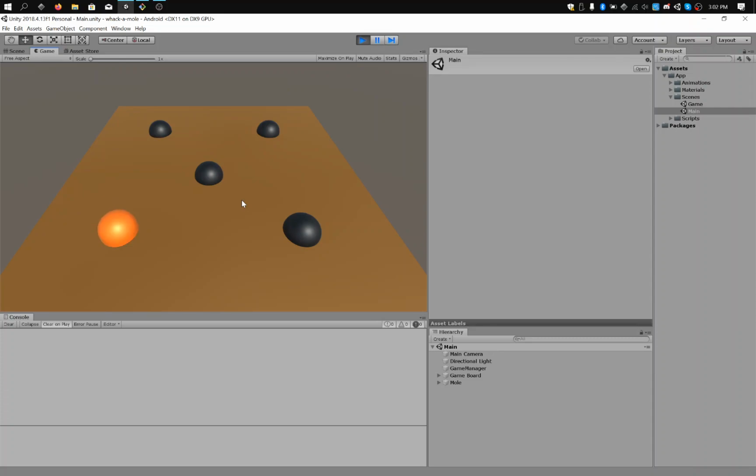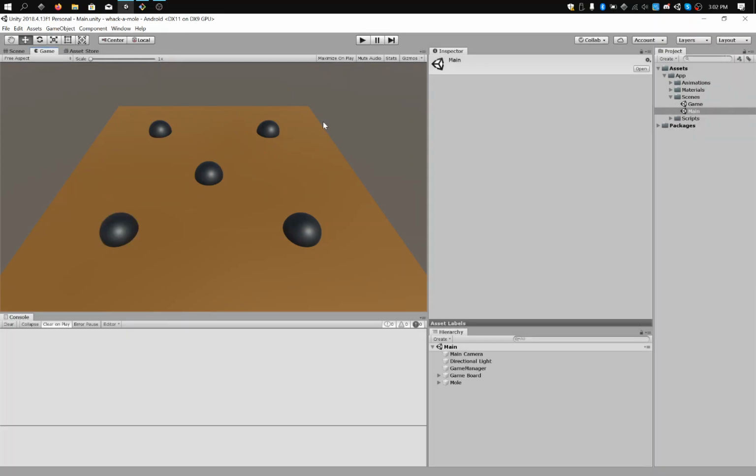So the goal today is to have it where we'll create a game manager that will run a loop, right? Just a continuous loop. And it will randomize where the mole pops up. And then we want to have it so when we click on it, that it goes away. Okay? And then from there, we're going to build it on the device so we can test it on our device. So that's going to be the goal for today.